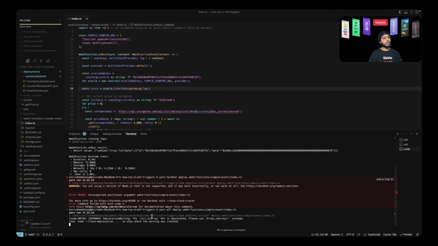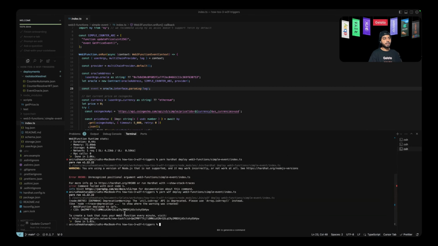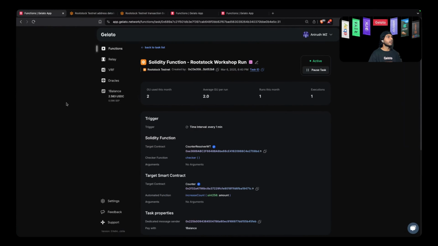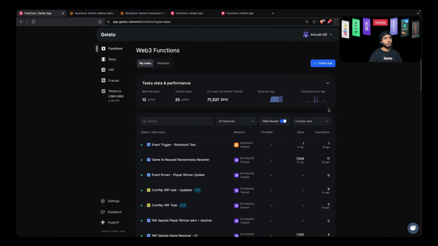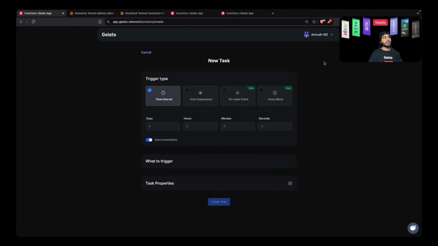And this would actually go ahead and deploy your code to IPFS. So as you can see, given this command, we got the IPFS CID, and we also got a link to create the task. So we can copy this and use this as part of our task creation via the UI. So let's get back to the UI again, and let's try to create a task for this event trigger on Rootstock testnet.